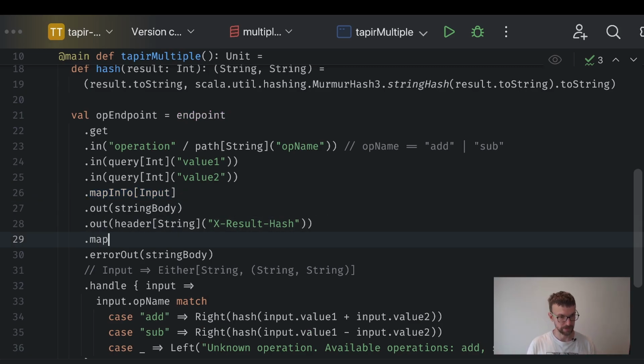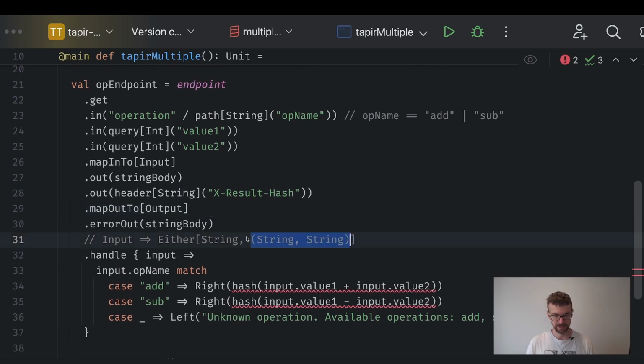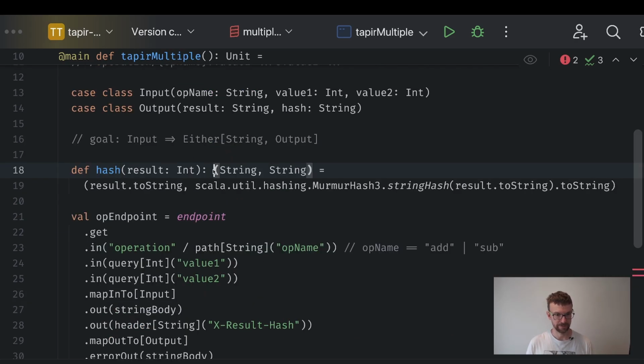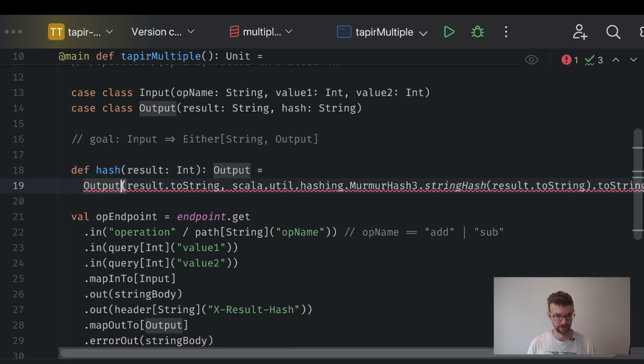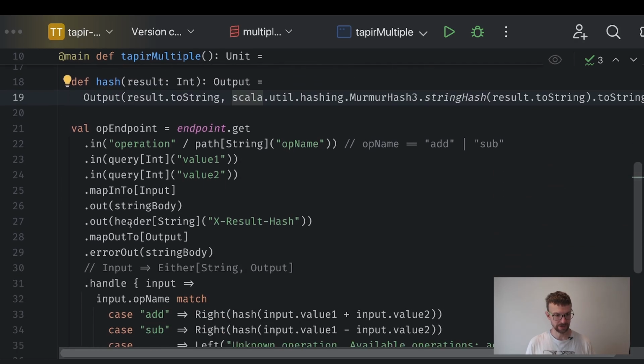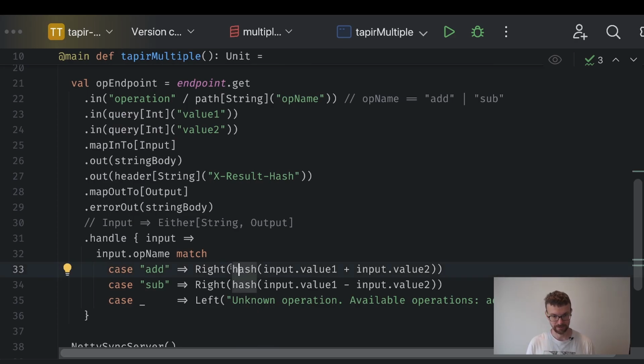We can also use the mapOutTo for output. So now our signature changes because we have to return an output over here. We can actually just change our class over here to return an output. Okay, and we have our hash function. So everything compiles because this returns an output, and we wrap it with a write. So this all works nicely, and we have a quite nice signature of our server logic function.